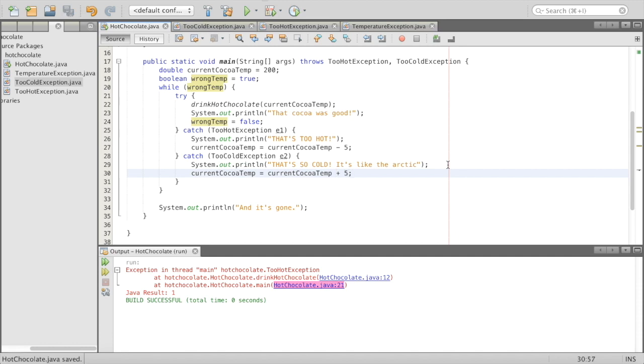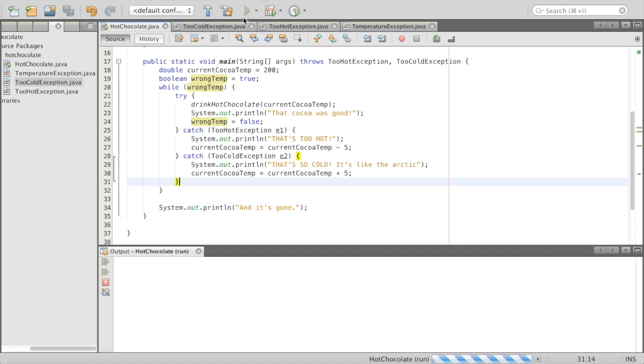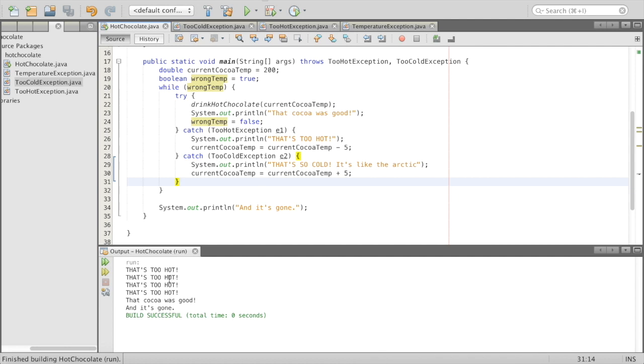So this will inch it closer to the temperature that we want until it's at the temperature and we change our wrong temp to false. And then we actually drink the hot chocolate and it's gone. But this is going to be instant. Like if I press play right now, it's literally, that's too hot, it's going to be instant.